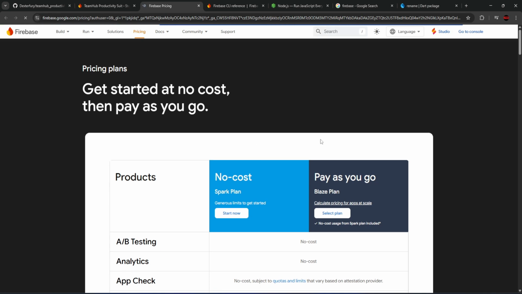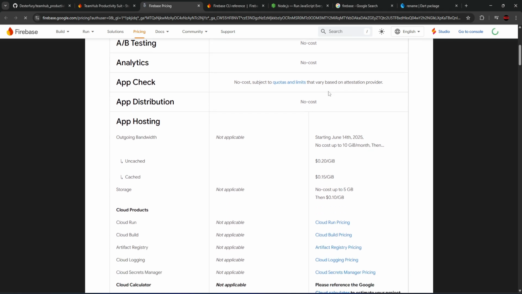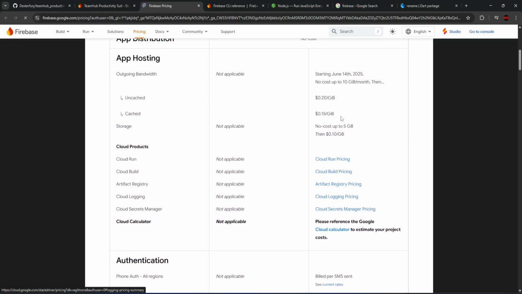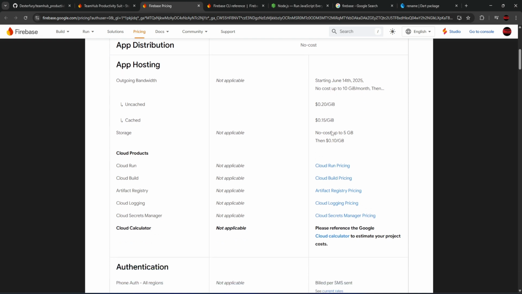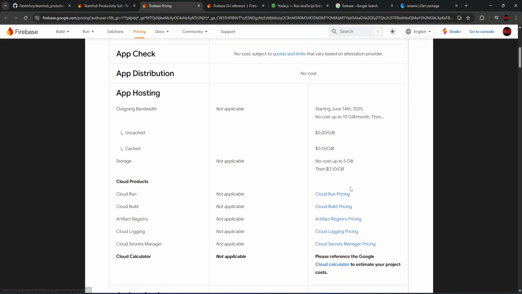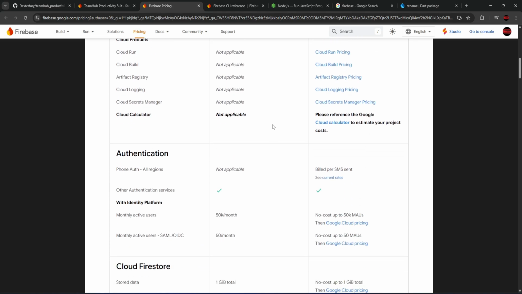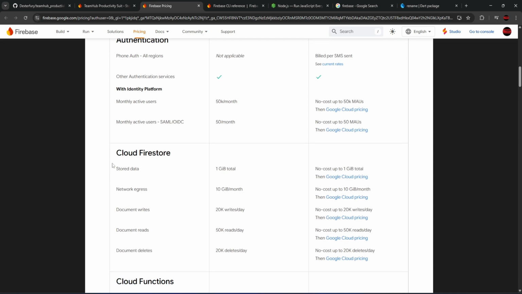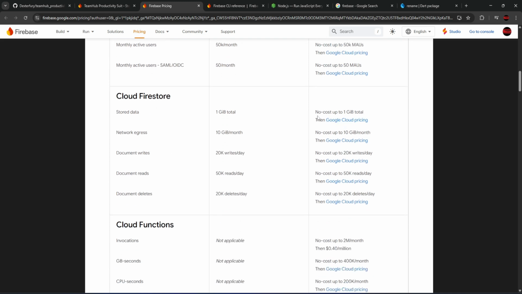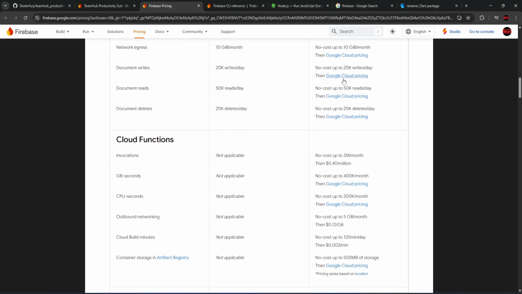If you click on full pricing, for the course of this course, until we finish, we're not going to incur any of these costs. You need to have a lot of reads to even get up to here. It says that this cost is for hosting. Authentication, you can see there is no cost. And then Cloud Firestore, for 1 GB there's no cost. Through all these costs, we are not going to get up to this.